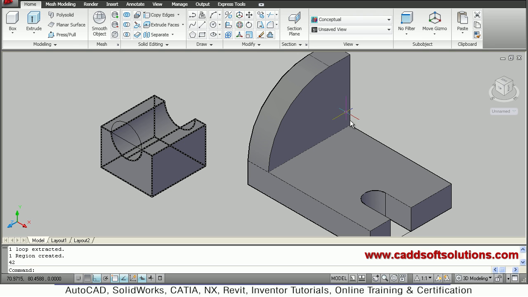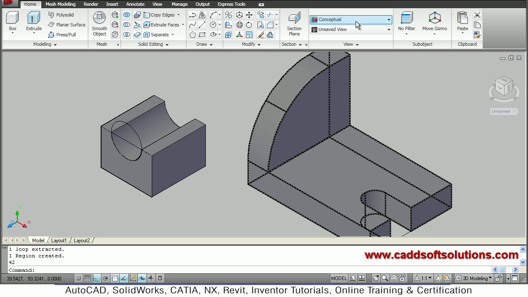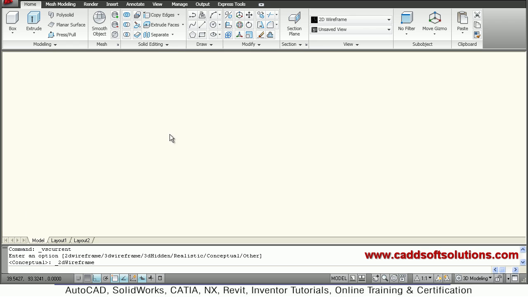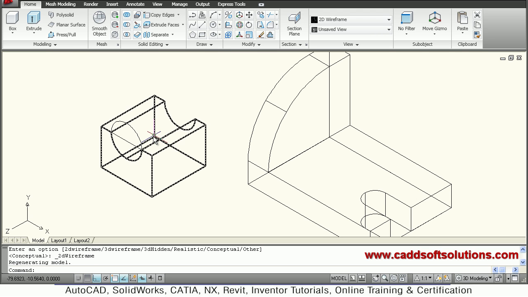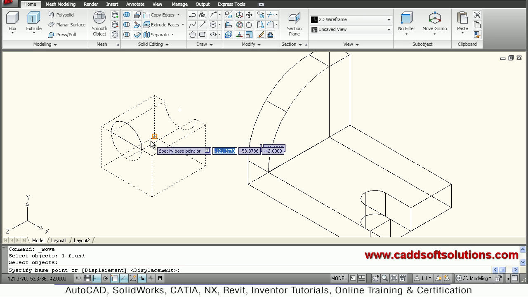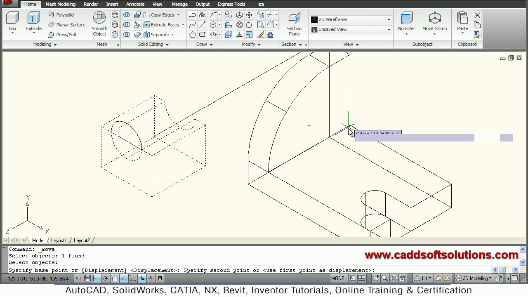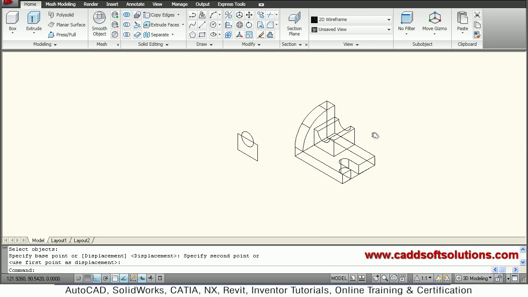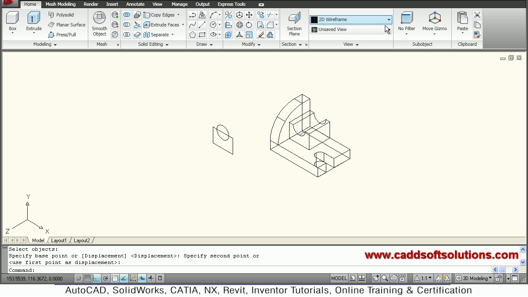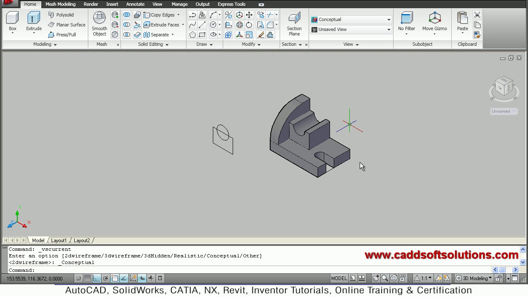Now I have to place this shape here. So I will go to 2D wireframe so that I can place this point. So I will put this point on this point. So I will again say move. So just say move. Select object. Enter. Then base point, this end point. Where you want to place? Here on this end point. Just click. So it has been placed. So you can view it in conceptual visual style.